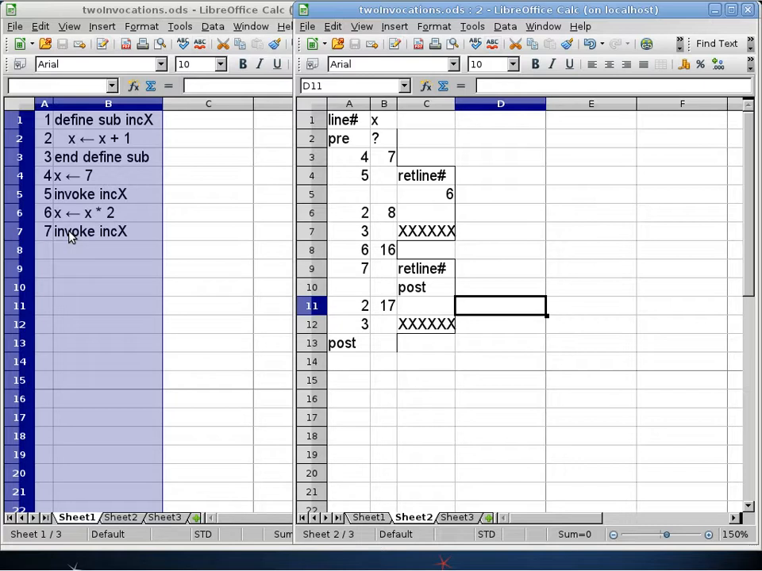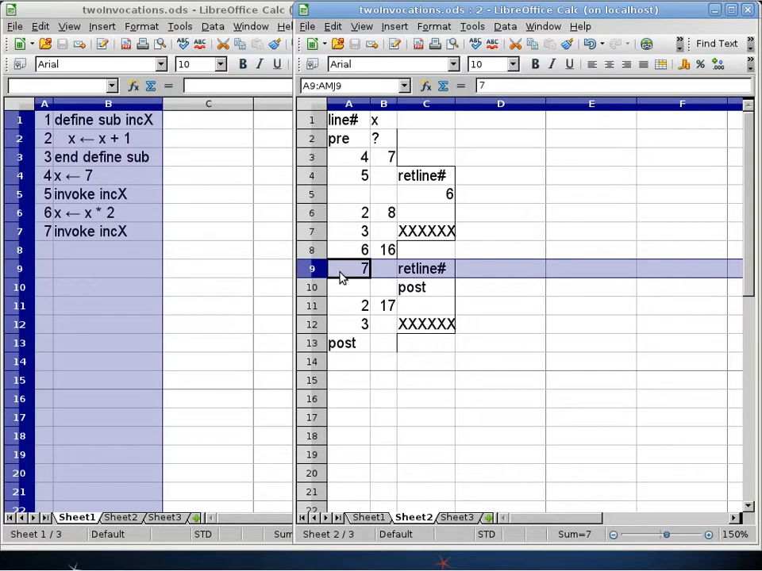Yep. Why do you go back to line 2 after you're done with 7? Because line 7, I'm not done with line 7. Row 9 of the trace is the execution of line 7. This is the first time we get to line 7. Line 7 says we're supposed to invoke increment x.